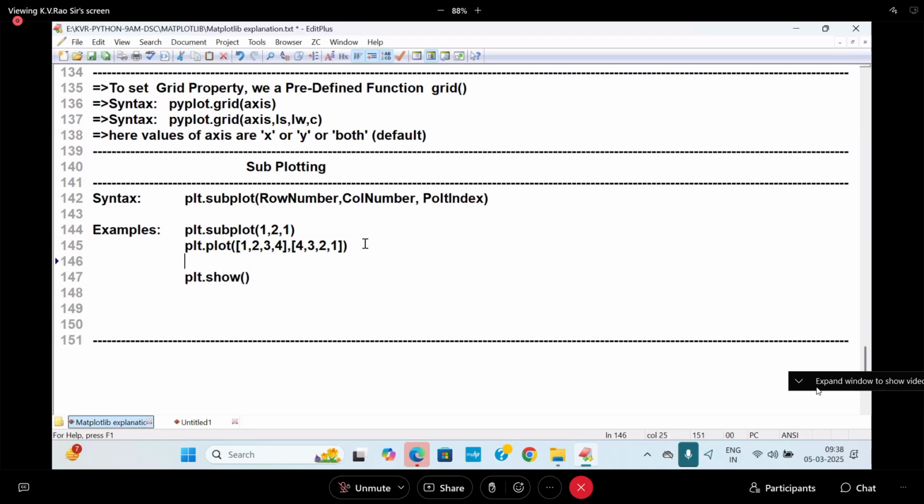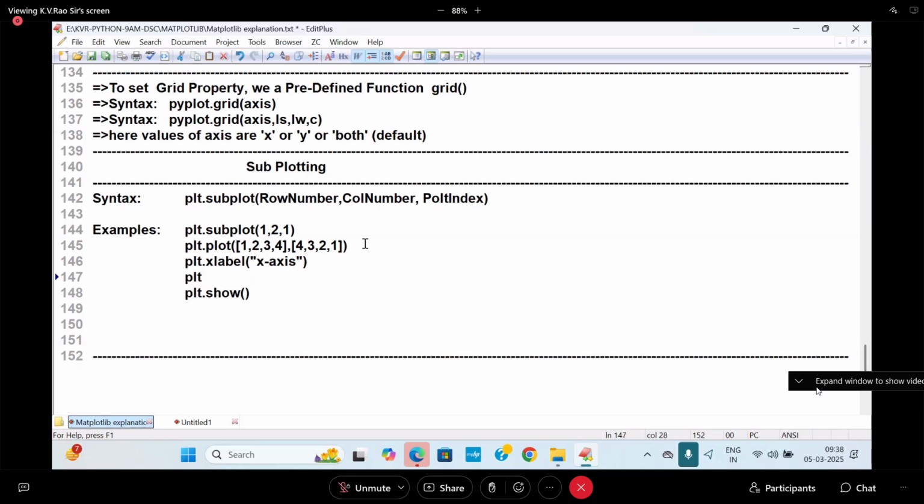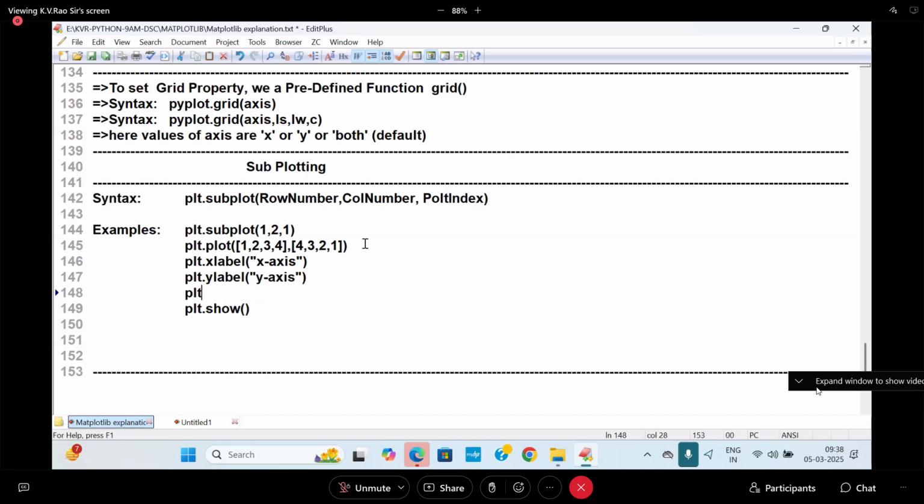And you want to go for arranging the x-axis label. You know all the properties already. plt.xlabel of x-axis, plt.ylabel of y-axis. Okay. Now you want to set the title for that plot. plt.title of, that is nothing but XY plot. Something like XY plot.